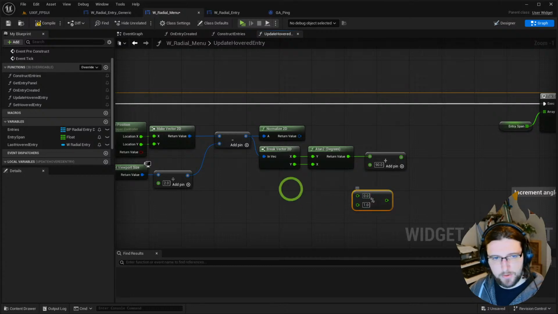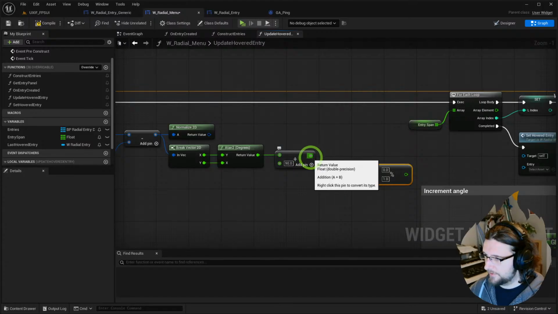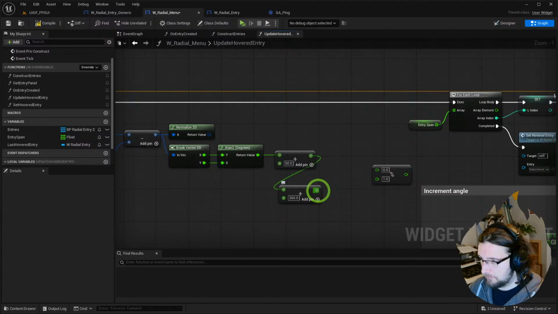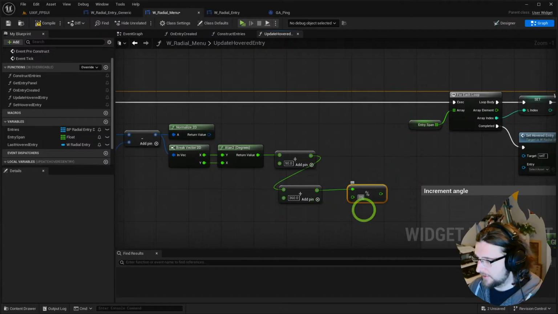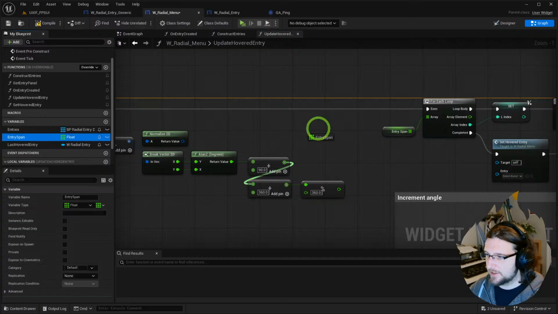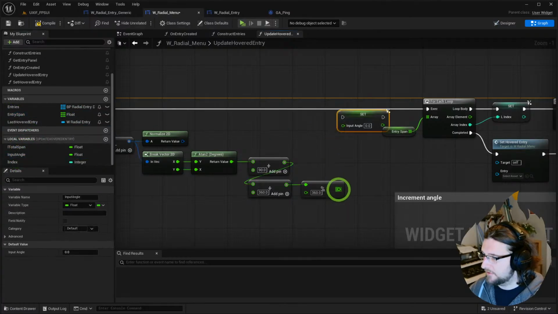Okay, so we're moduloing here. We're doing the angle from the top plus 360 and 360. Apparently that's just going to give us something that is always in a circle. So now we just set our local variable for input angle.